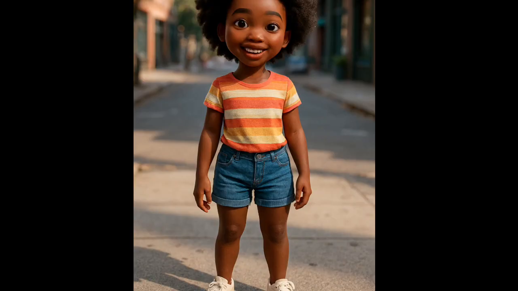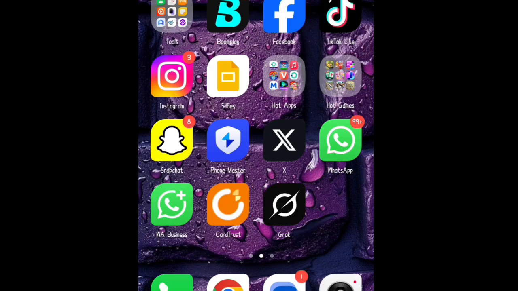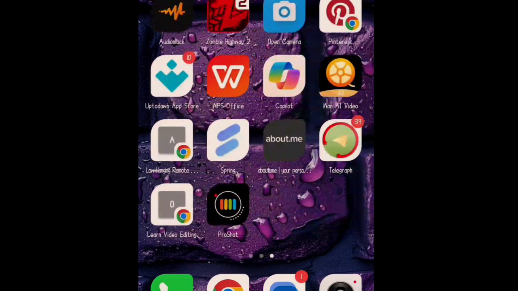Now, without any further ado, we're going to be going straight to my phone. Let me show you how to do it immediately. So the first stage of this whole process is to generate the image. Go to any image generation AI and then copy this prompt that I'm going to give you.